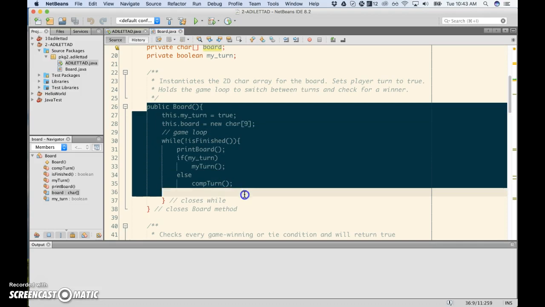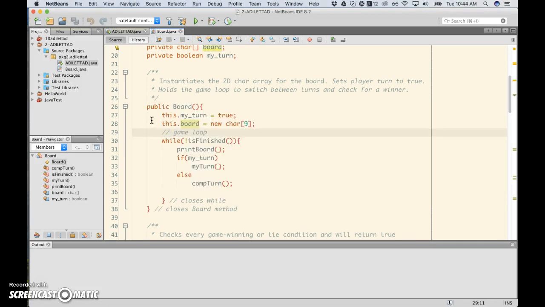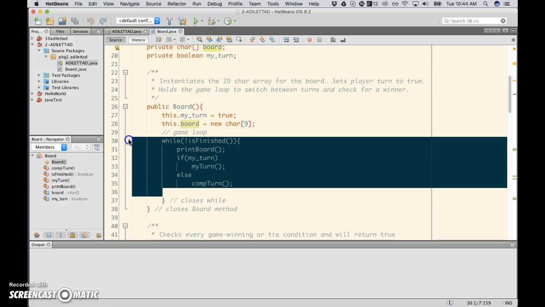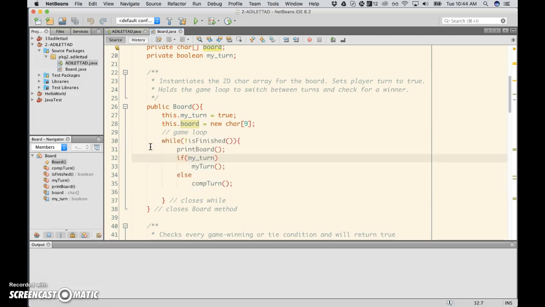This right here is our constructor. It's what automatically runs when the board is created. Right now, this is our preliminary game loop. It's roughly completed. As long as the game isn't finished, we'll show what the current board is. If it's my turn, I'll run the my turn method. If it's not, I'll run the computer's turn method. And afterwards, we'll run back and do it again. So pretty much a simple game loop. It will stop as soon as the game is finished. And that's while not is finished.